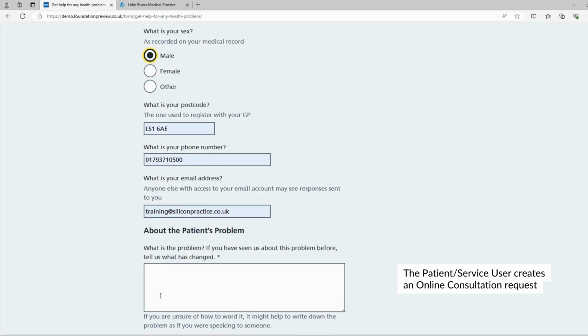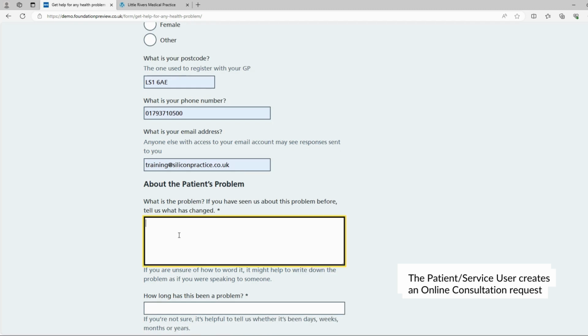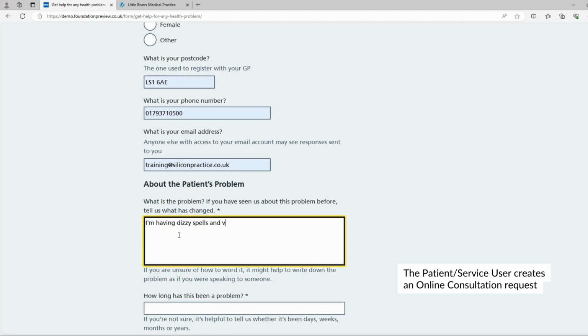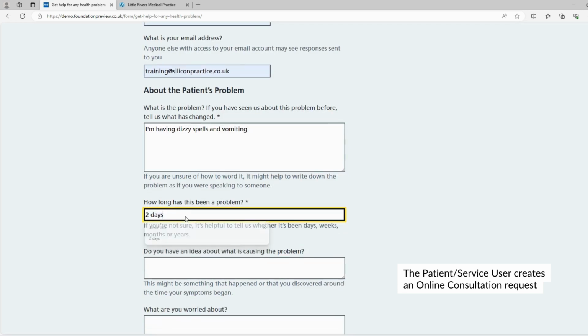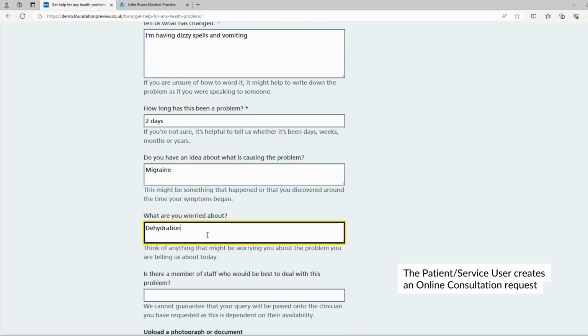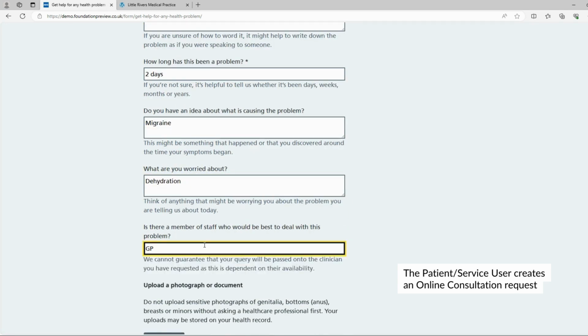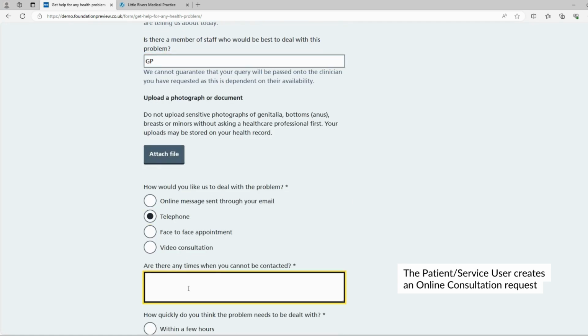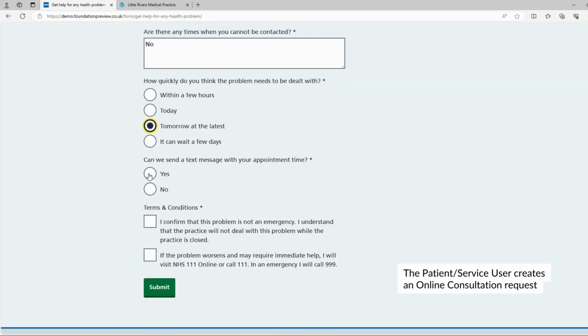The email address is also required to enable patient replies via the online consultation dashboard. We'll continue to fill out the Get Help form. Note the mandatory acknowledgement that the problem is not an emergency and the patient will call 999 or visit A&E if their symptoms worsen.